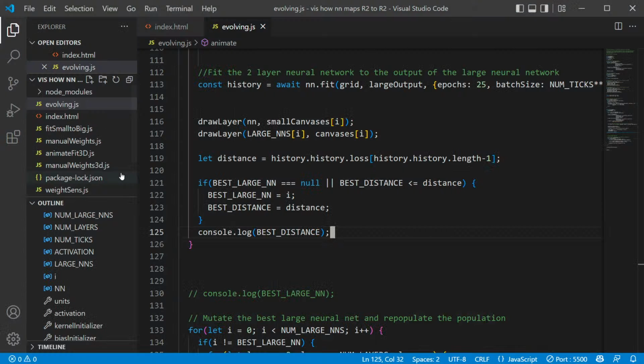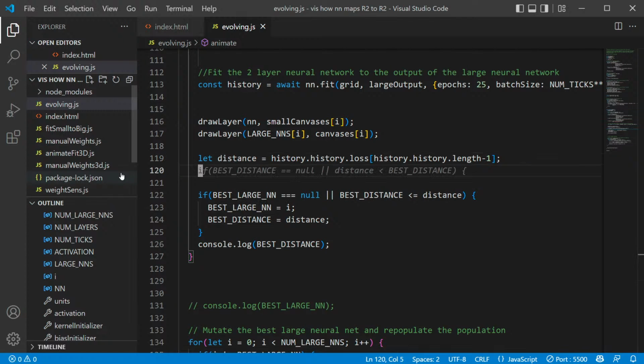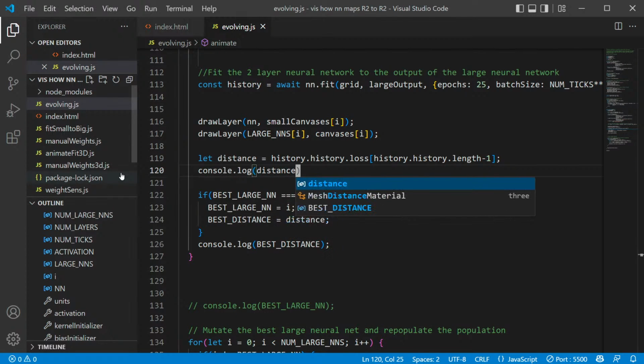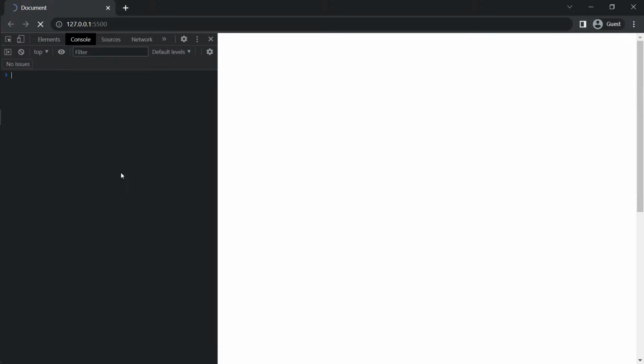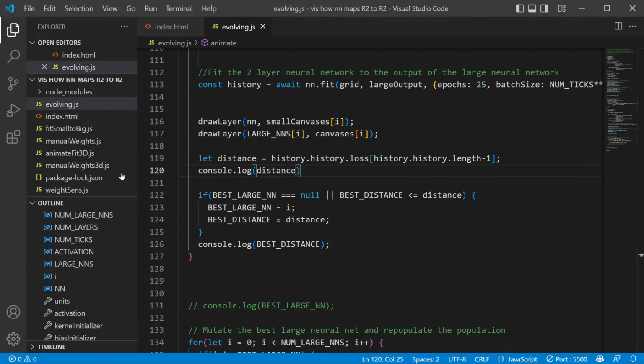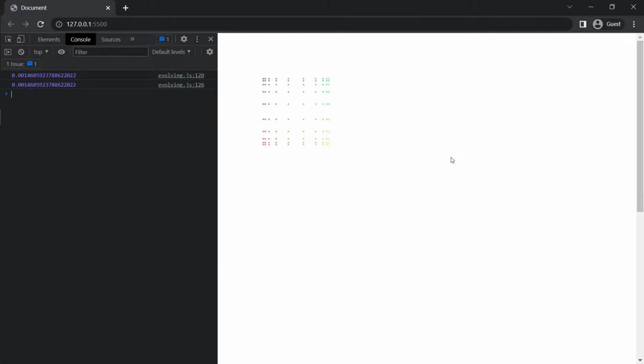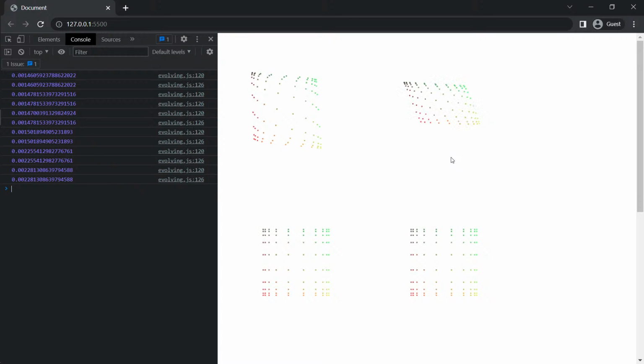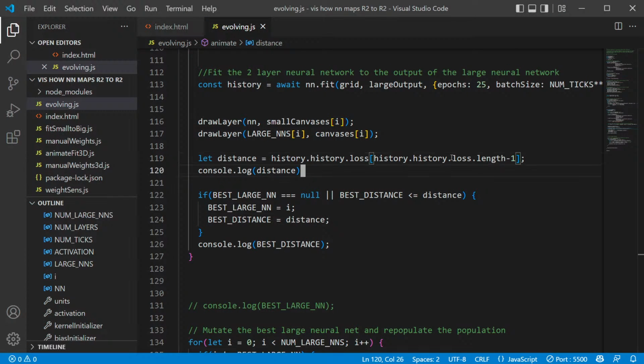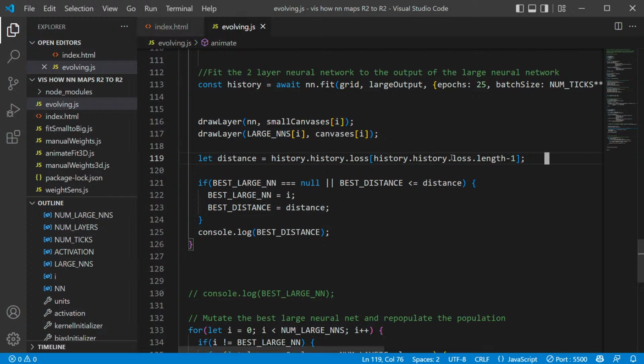Oh my god, it's still not working. Oh my god. Why? Dot loss. Dot loss. There we go. Now we're talking. Yeah, I don't think that's how you're supposed to use the history thing, but that's fine.